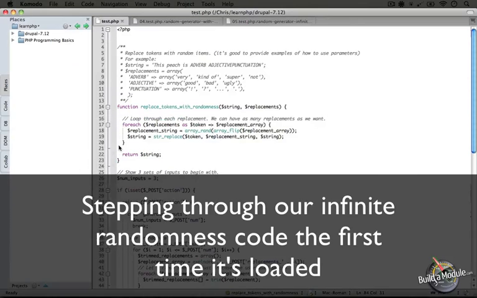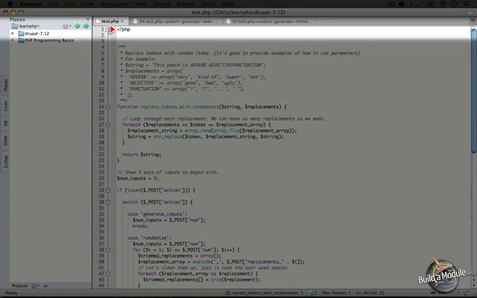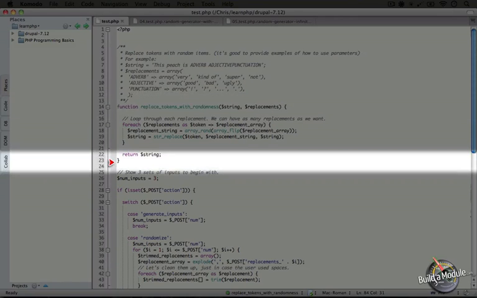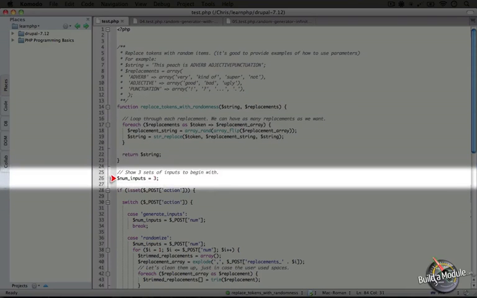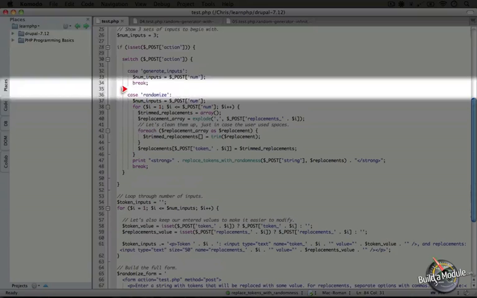All right, let's go ahead and jump back to the editor and take a look at the code. Again, we're pretending we're PHP, working through this code line by line. So we have some comments we're going to ignore. We have our function replace tokens with randomness, which we're going to skip because it's not being run yet. And now we have some new code. Let's scroll this up to the top so we can easily see more of it.